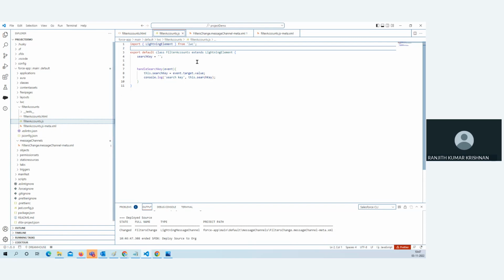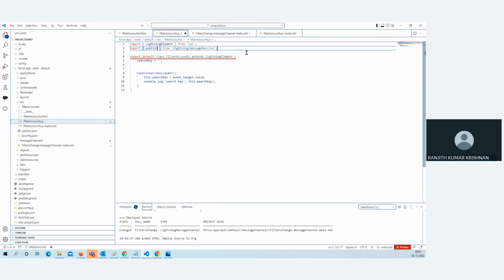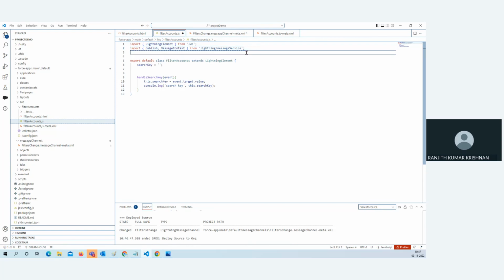Do you remember? There are two statements you have to import, right? One is you have to import the services like publish and message context from LMS message service. Okay. And then we have to import the LMS channel as well.